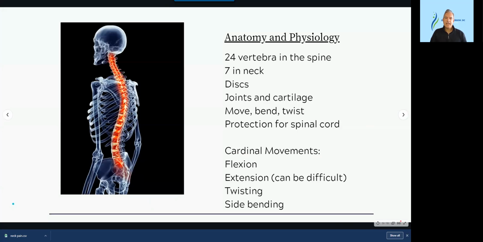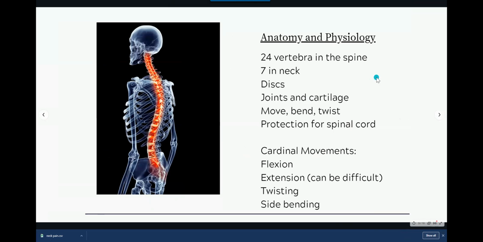So let's go over the anatomy and physiology of the neck first, so you can understand that. And then we'll go over different stretches you can do. First of all, there's 24 vertebrae in the spine. 7 are located in the neck region. And the bones in the neck form a forward curvature called the lordosis. There's discs in between the bones in the neck. They're like shock absorbers. They cushion the spine and allow enough space for the nerves to come out on the right and left side of the spine.